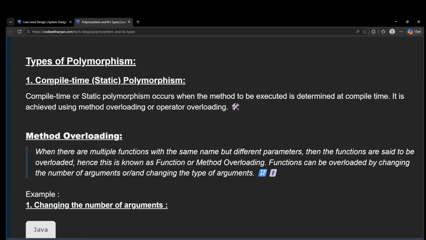First is compile time polymorphism, which is also called static. This basically occurs when the method to be executed is determined at compile time. There are two times, right? One is compile time and another is runtime. So when the method to be executed is determined at compile time itself, that polymorphism is known as static polymorphism.